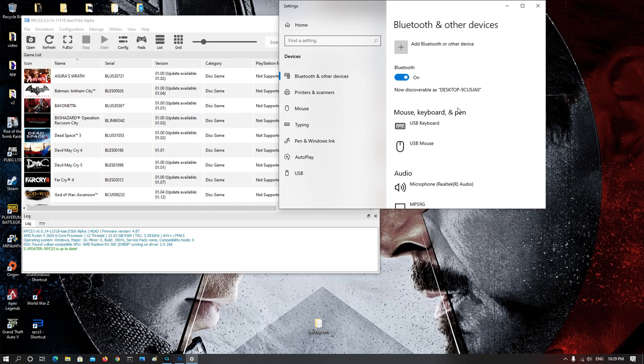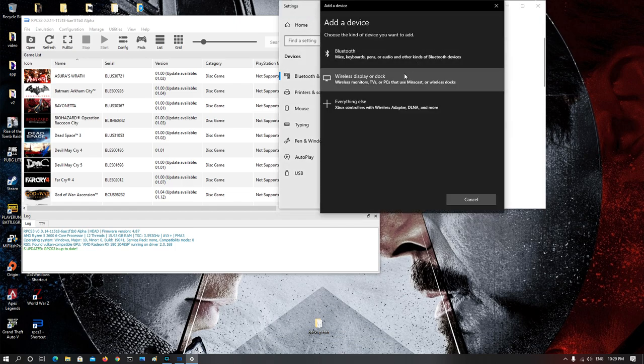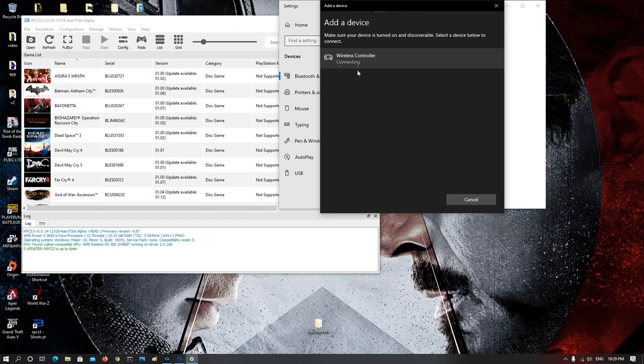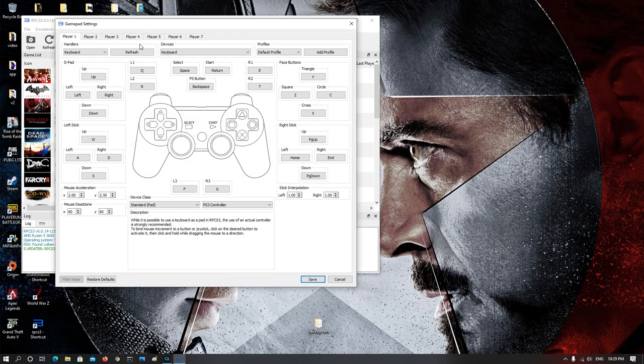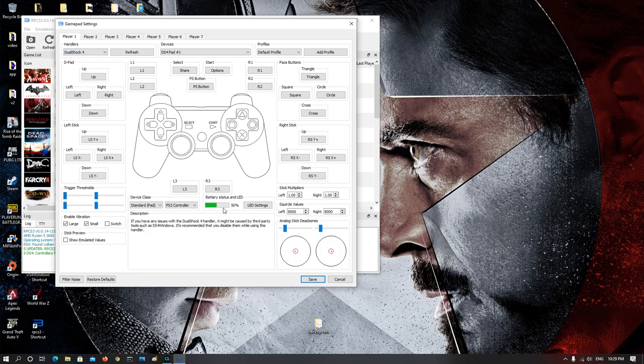hold two buttons, the share button and the home button together until you see the light on the PS4 controller blinking. You add the Bluetooth device. Now it's connected. Okay, the pad here, DualShock 4. See, it's connected already. It's automatic already. No need to configure.